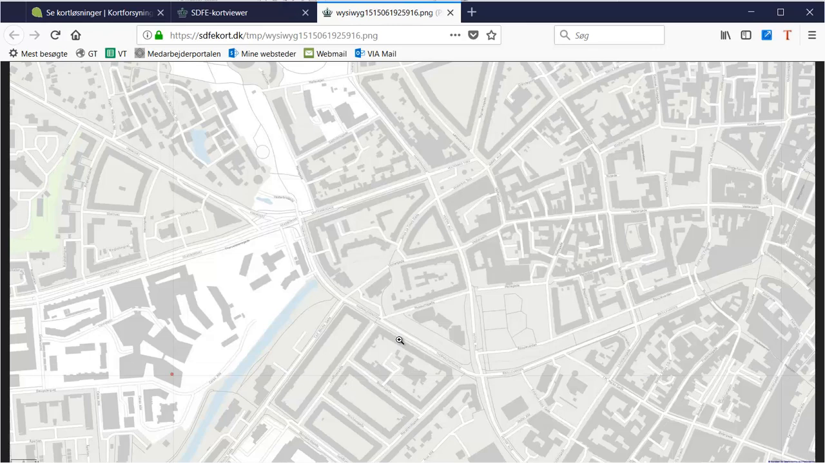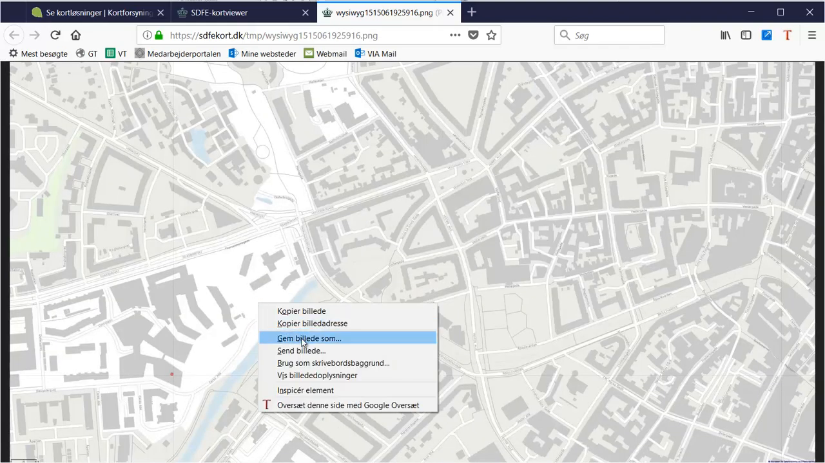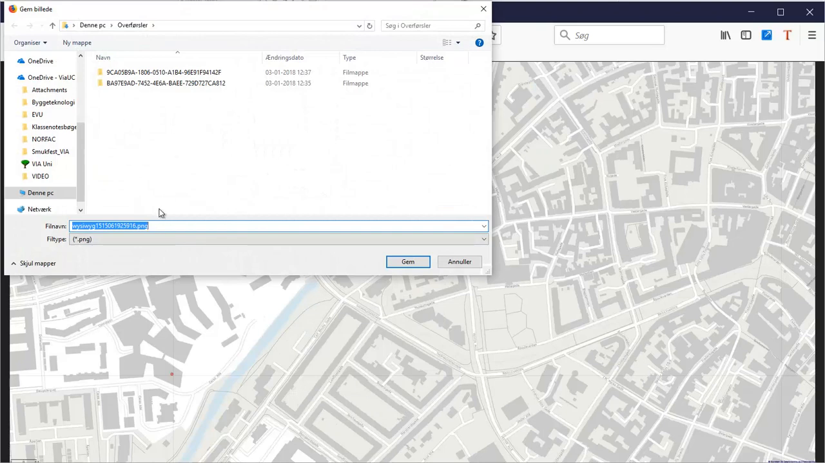And when we zoom in, we can see it's pretty detailed. You can see we have the two vertical 1 by 1 grid, and we save this image as a PNG file.